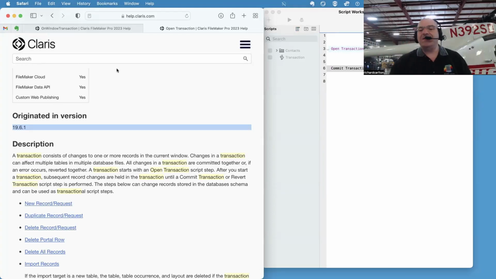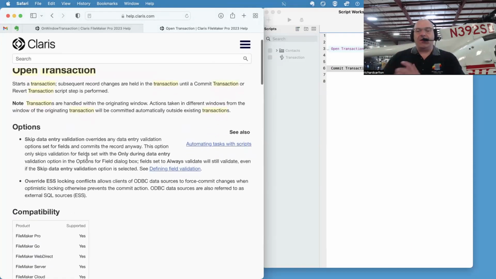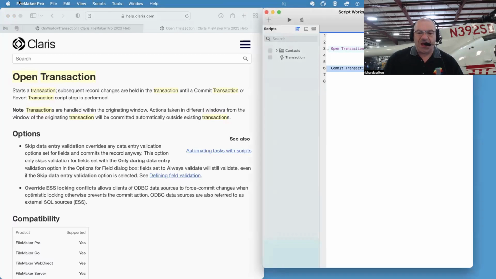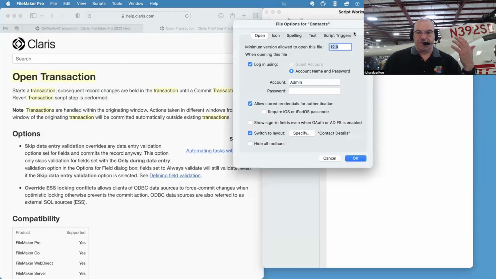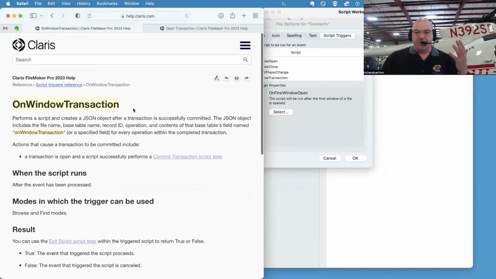So we had these two features. These two things came out in 19.5 or 6. Oh, there it is, 19.6. And shortly thereafter, Claris came up with another thing with the word transaction in it. And this is it right over here, yeah, there it is right here. So they had this thing called OnWindowTransaction.